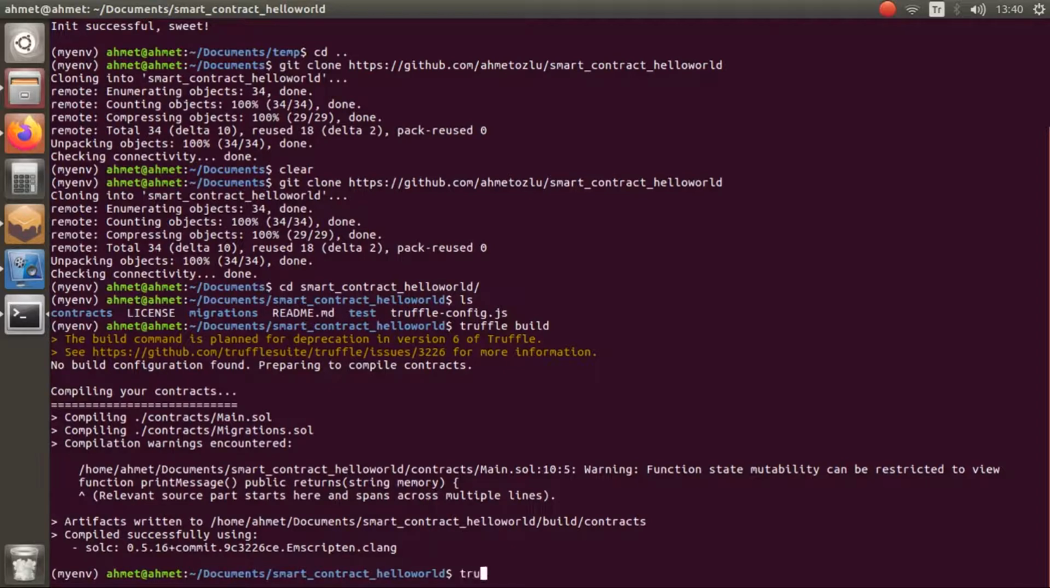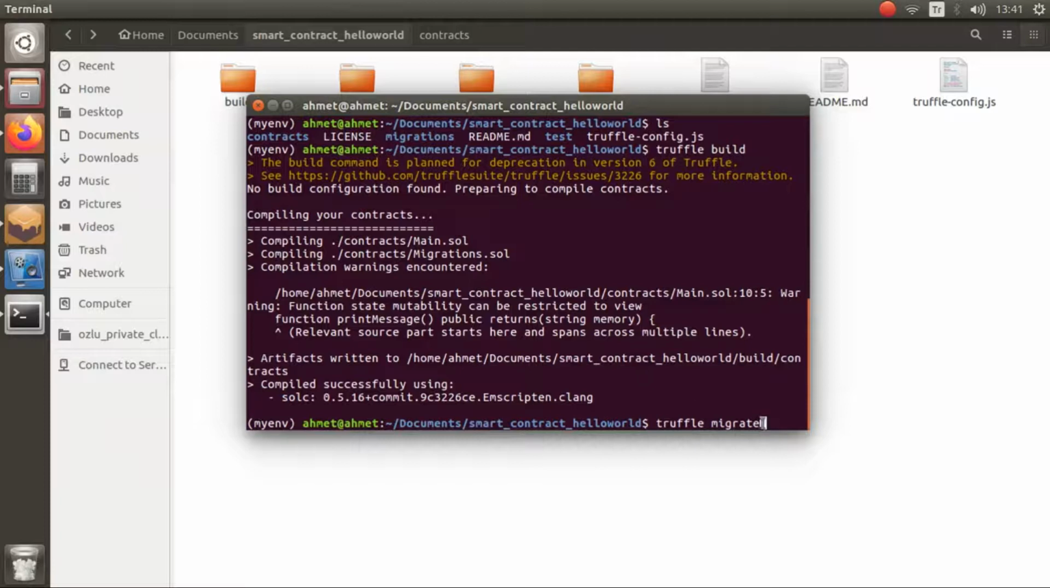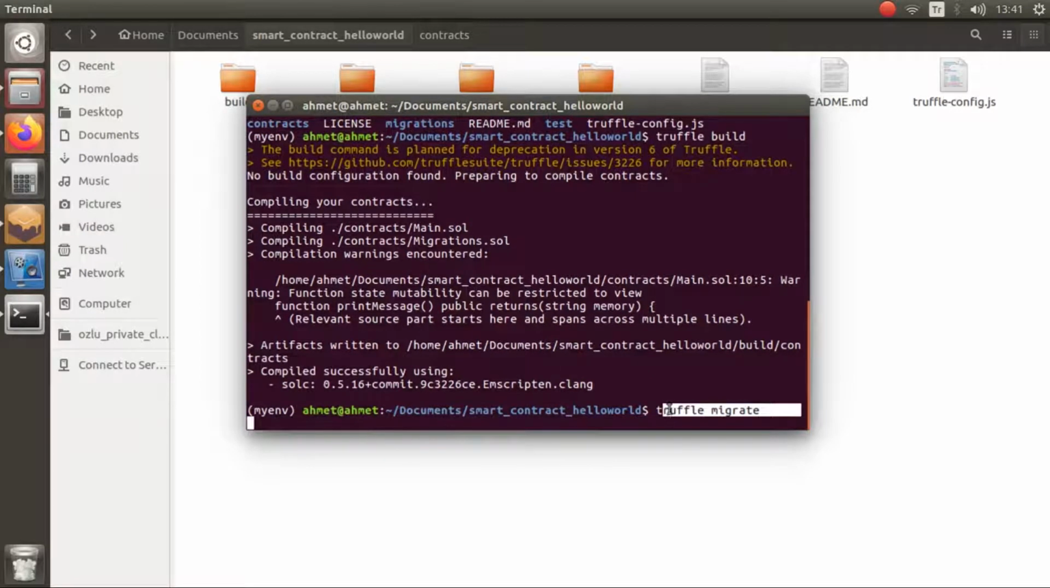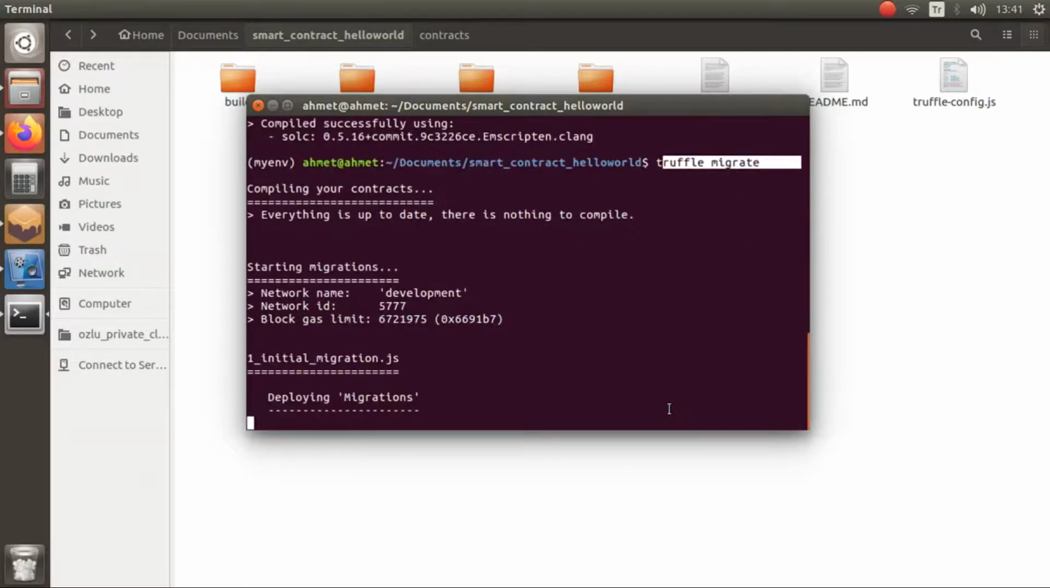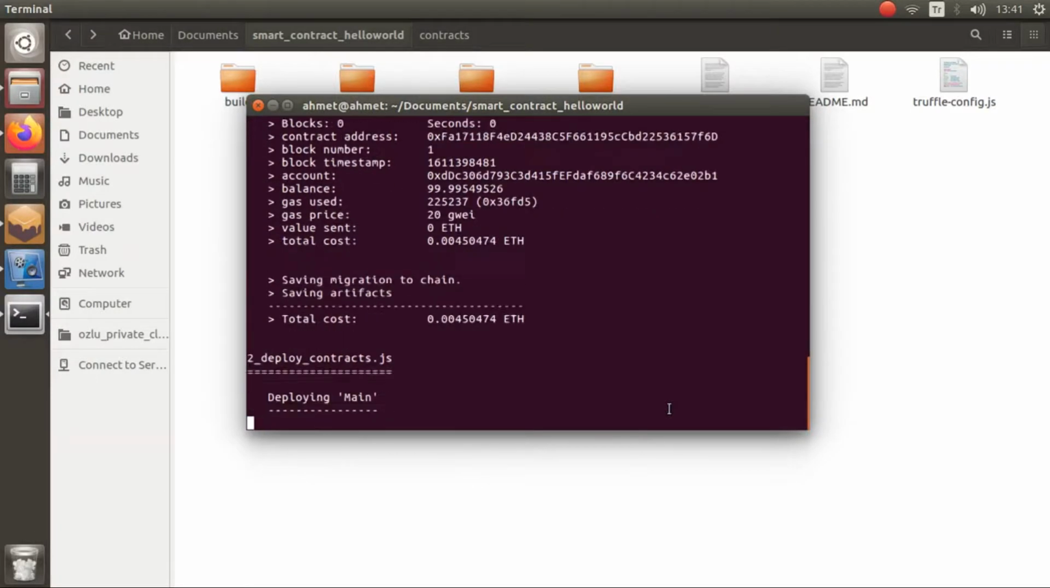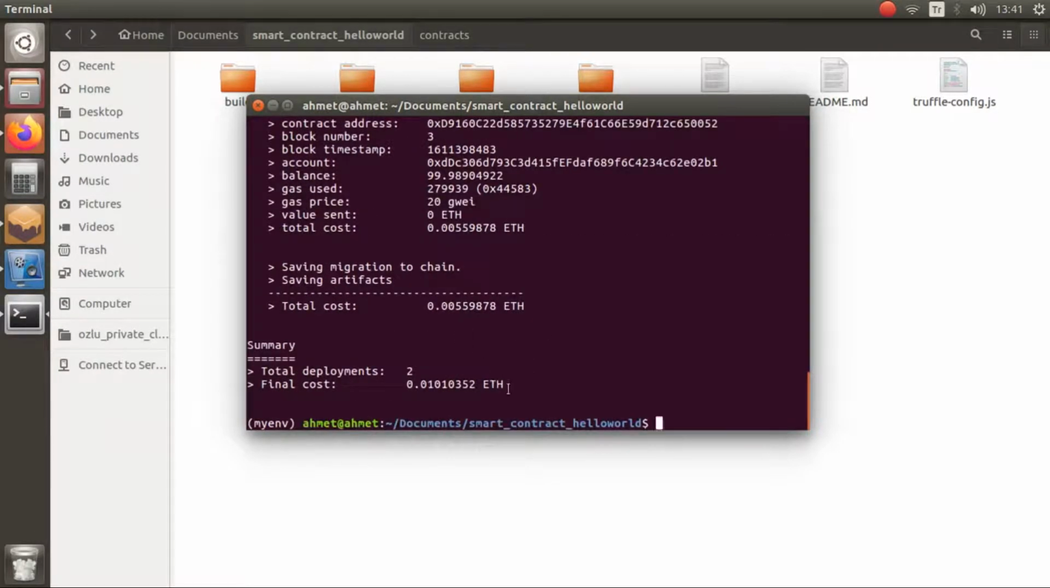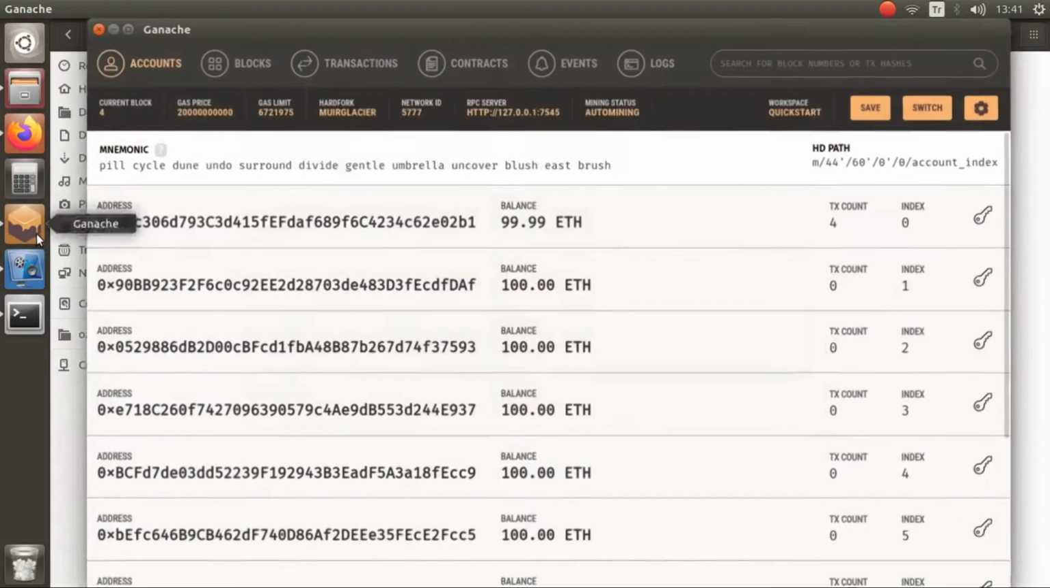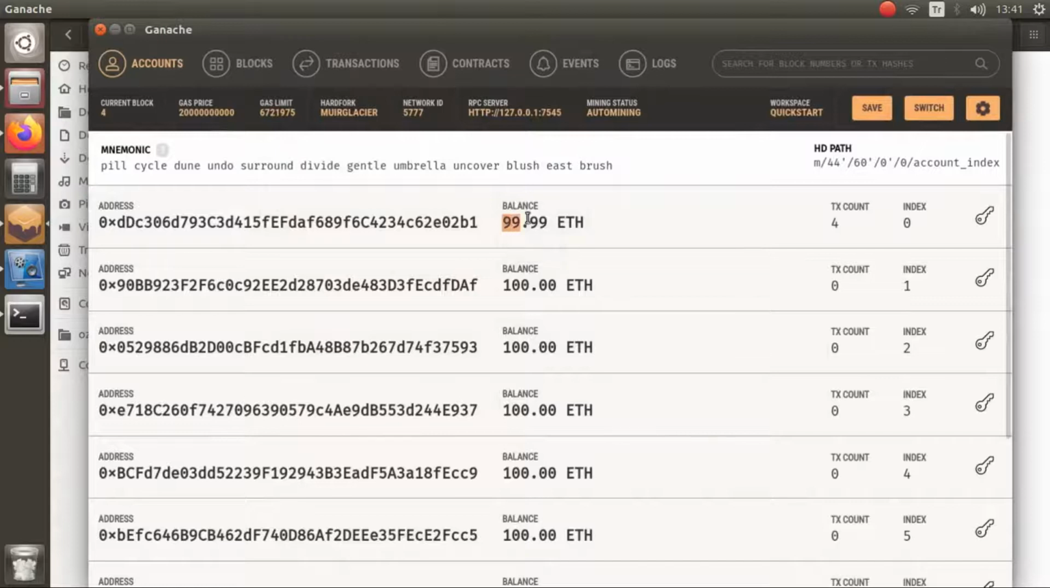Now let us push our code to the blockchain. To do that, we use the Truffle migrate command. Let me show you clearly here. Truffle migrate. When you enter it, our built contract will be pushed to the blockchain network on Ganache actually. Okay, great. Let us wait. Okay, it's great. So this is the gas price actually. Let us check. As you can see, we pay our gas price to deploy our smart contracts to the blockchain.